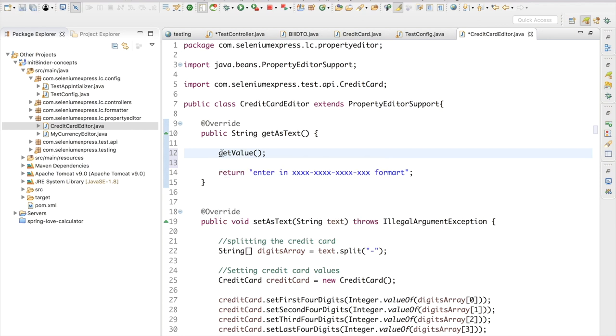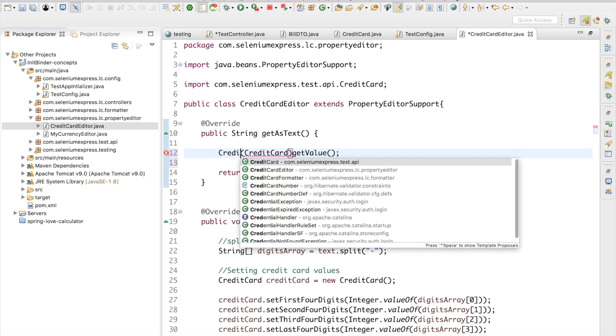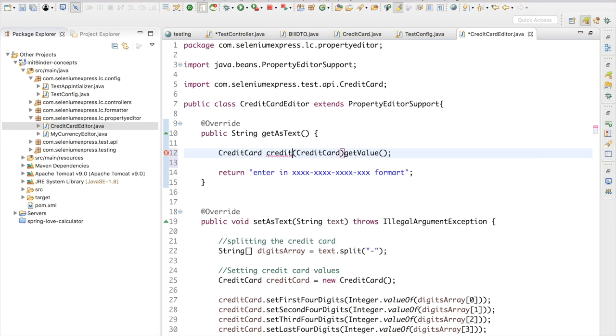So what I can do is cast this getValue to the credit card, and I can store this in a credit card instance. So credit card equal to, I'll get the credit card object here. Right now, let me remove this line. And I can say sample, and I can concatenate this with this credit card instance. I can say credit card, and I'll press Command S, and there we go.